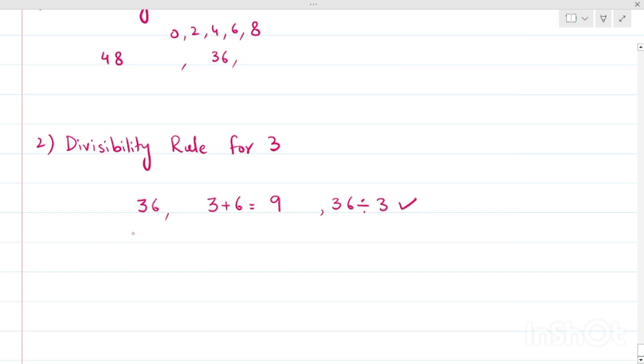Let's take another number. For example, we have 48. Now sum its digits, 4 plus 8, that comes as 12, and 12 is clearly divisible by 3. So we can say, students, that 48 is also divisible by 3.